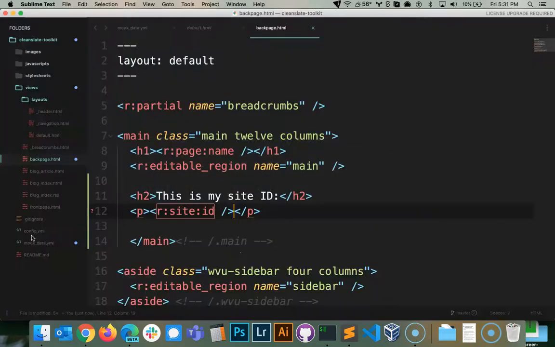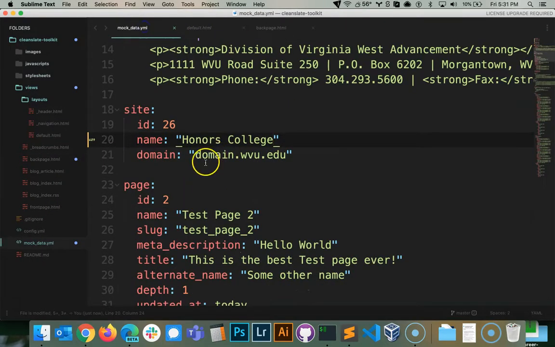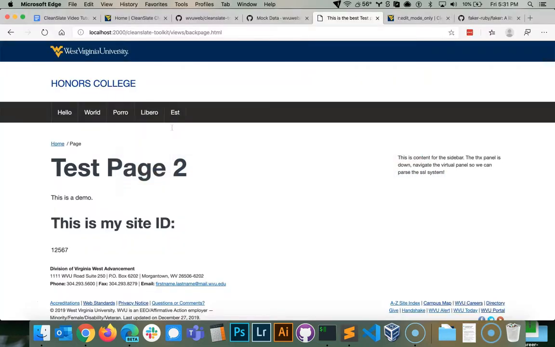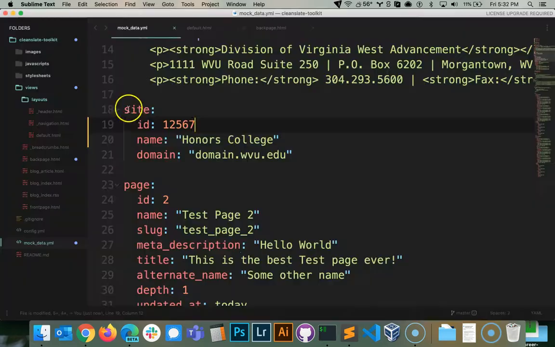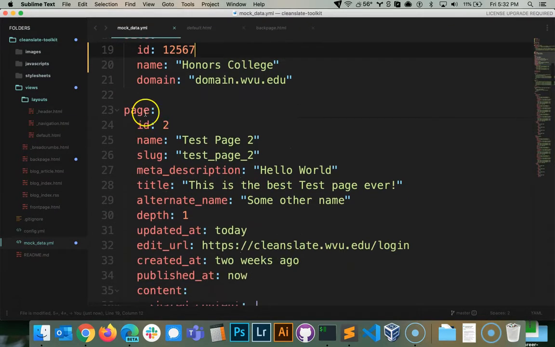So I can come into my mock data file here, change this to, well, 12,567, and hit refresh here, and it changes to that ID right there. Similar to the site key, there's also the page key. So you'll notice the page key has site ID, or sorry, page ID, page name, page slug, all this stuff.